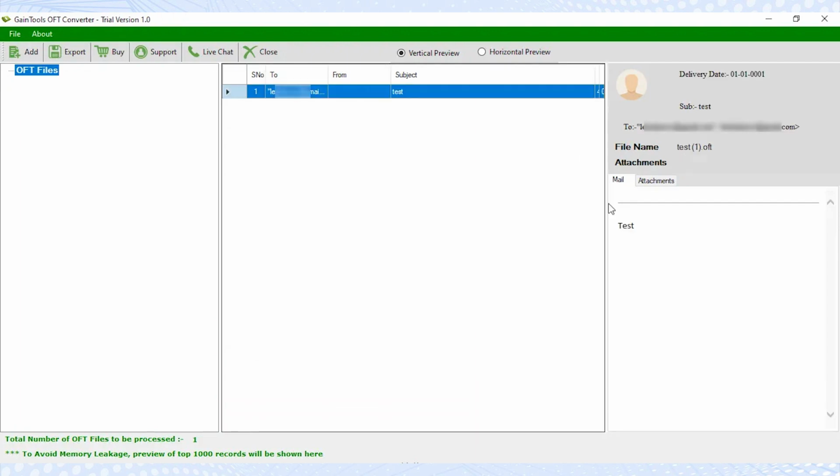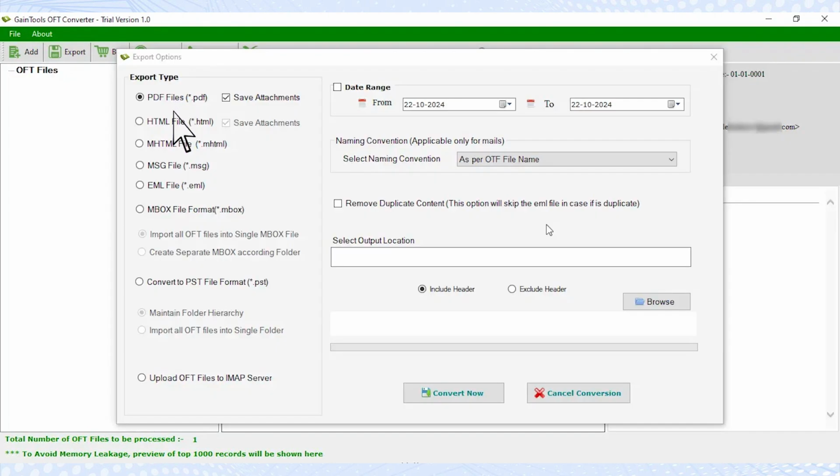Next, click the Export button and choose your preferred output format, whether it's PST, MSG, MBOX, PDF, or any of the other supported formats. The conversion is done with just a click of the Convert Now button.